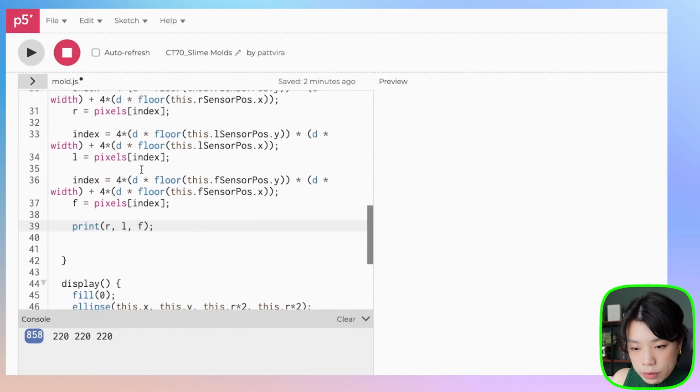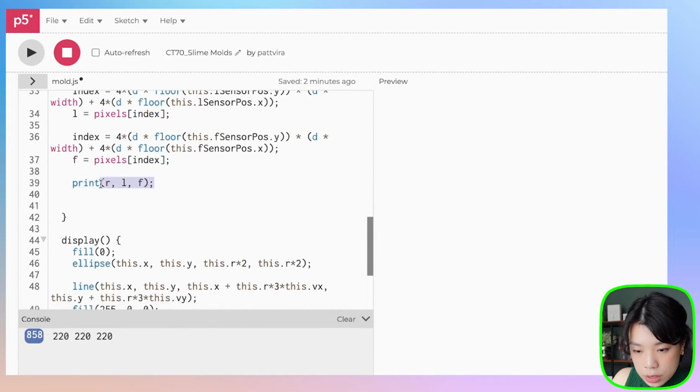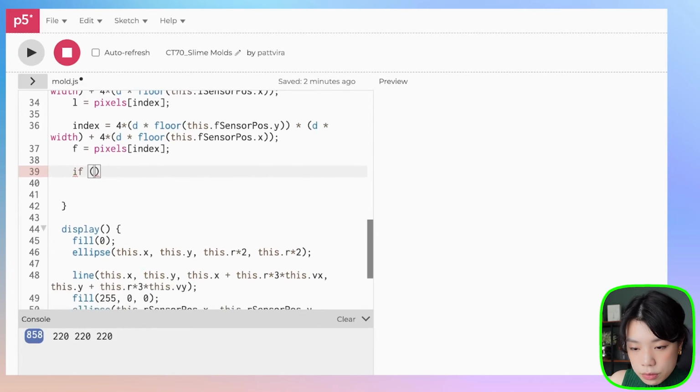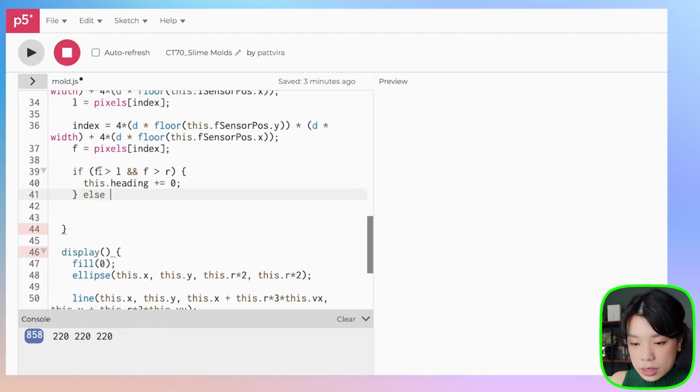Now that we have the 3 values, we need to compare them to decide which direction to take. So now is when we write conditional statements. So there are going to be 4 different rules. So the first one is if the front one is more than the left one and the front one is more than the right one, then we want to set the heading, or the direction at which the mold is traveling, to be equal to actually 0. We just want it to move in the same direction that it's been moving, because front is the one that has the highest value.